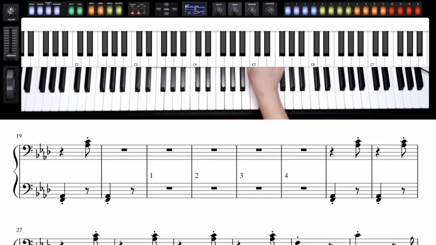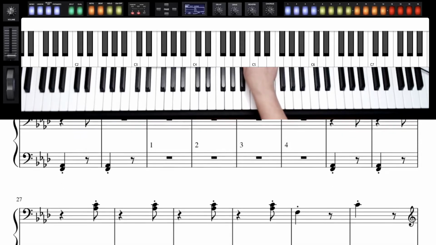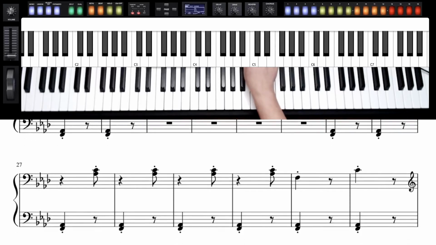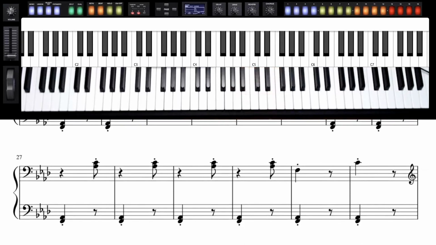So this pattern, which starts over at, what measure is this? 25. We now see that in every measure for a total of 1, 2, 3, 4, 5, 6. And the last two measures of our 8 measure pattern just end this. So we have 1, 2, 3, 4, 5, 6, F, C. And that's sort of like the intro to the main theme.